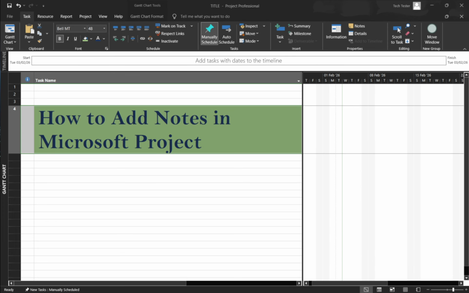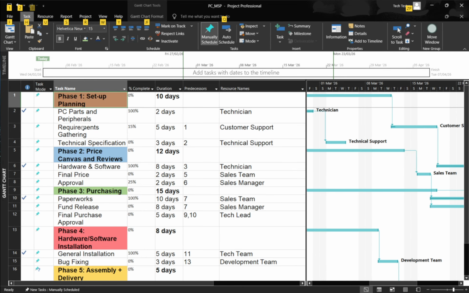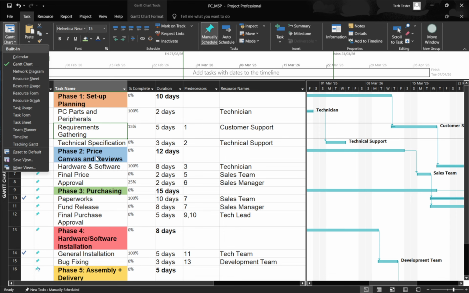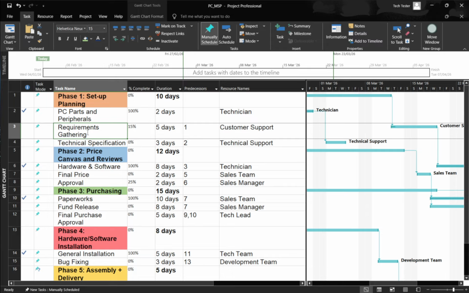Let's start with adding a note to a task. Open a task-focused view, such as Gantt chart or task sheet, and click the task you want to annotate. On the Task tab in the ribbon, look for the Properties group and choose Notes. A Notes box opens where you can type your details.